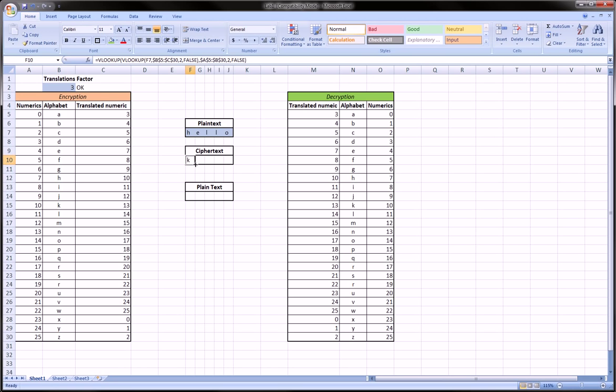Okay? And we can drag this over to the right because our formula had the appropriate dollar signs, absolute locked cells. And we get the encrypted message. Okay? From HELLO, we convert it to KHOOR.